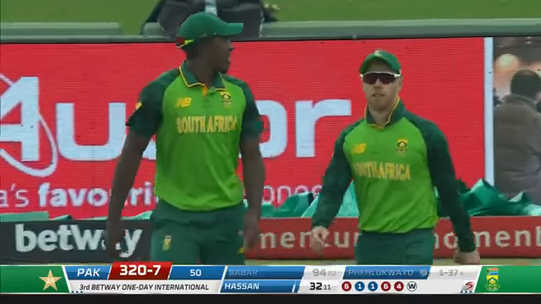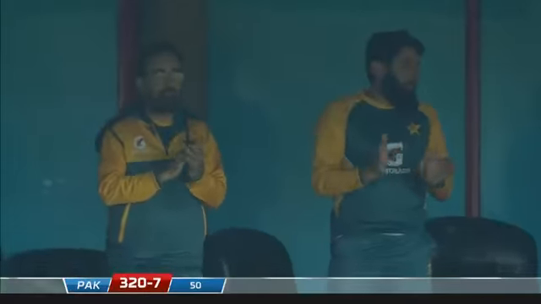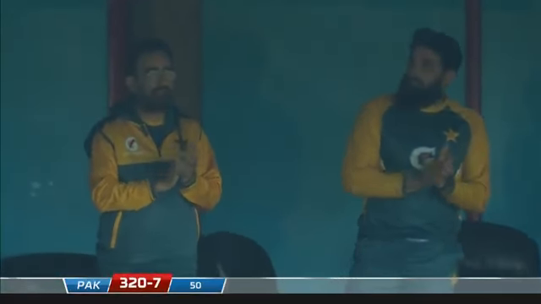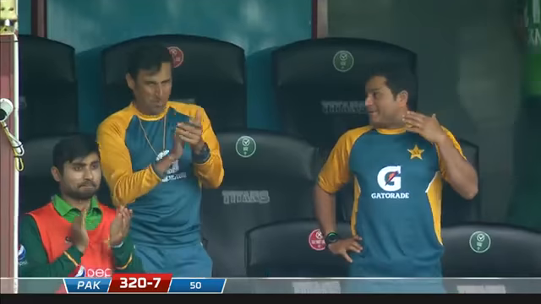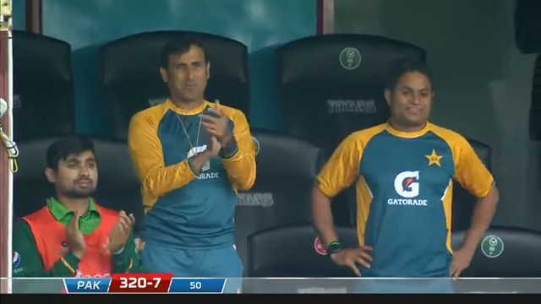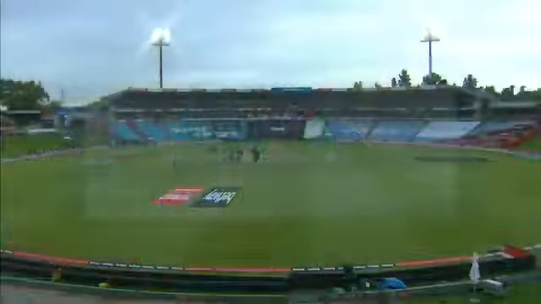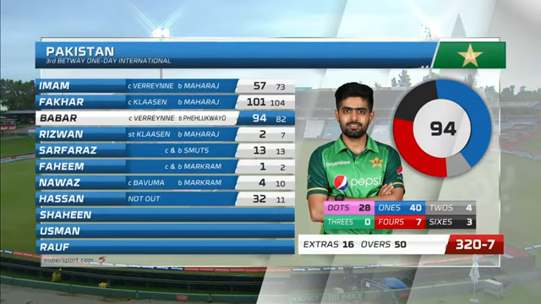It's not the century he would have been after, but 94 off 82 deliveries, and coupled with the performance of 32 off 11 from Hassan Ali, this has been spectacular from Pakistan. So 320 it is that Pakistan have ended up with. They'll be really happy with the way that innings finished. Hassan Ali, he was key to the success at the back end.